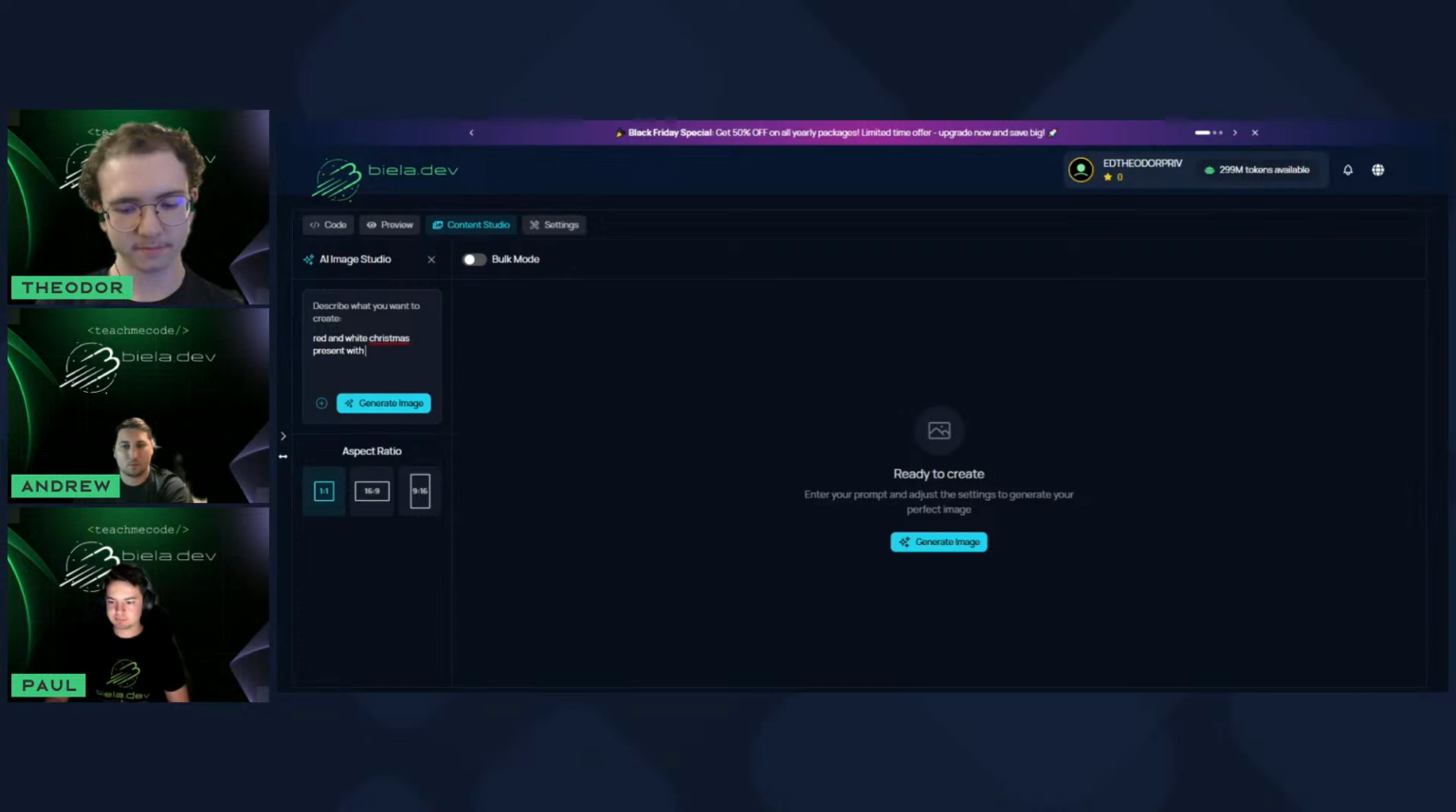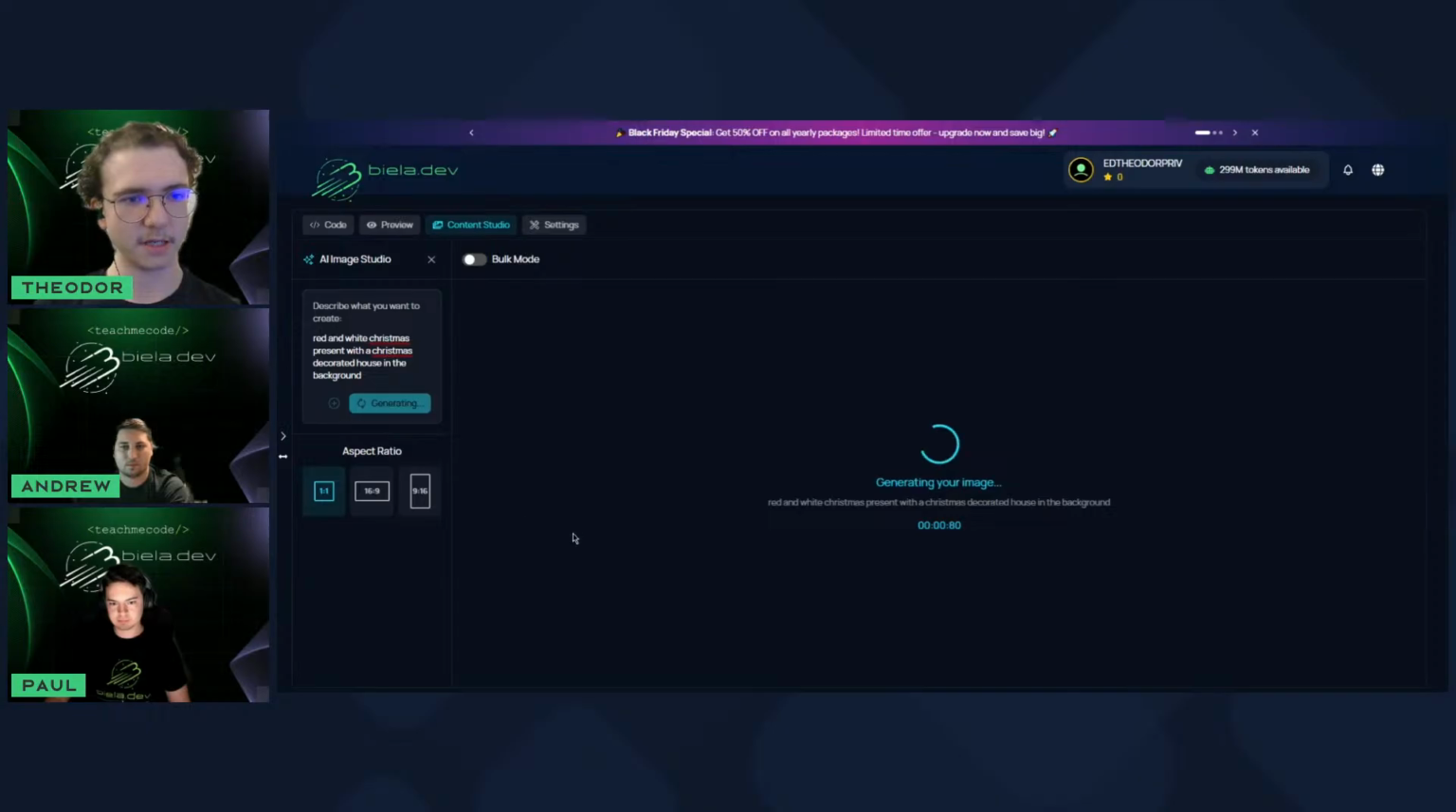What, a Christmas-decorated house in the background. And we have the aspect ratio set to 1:1 because we need it to be a skin, like a texture. So let's go ahead and generate the image. This will take a couple of seconds, not more than that. I think around 10 to 15 probably.